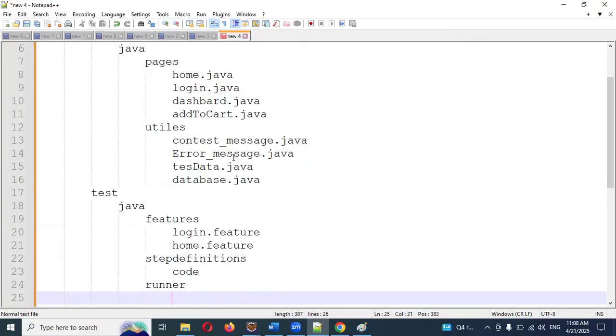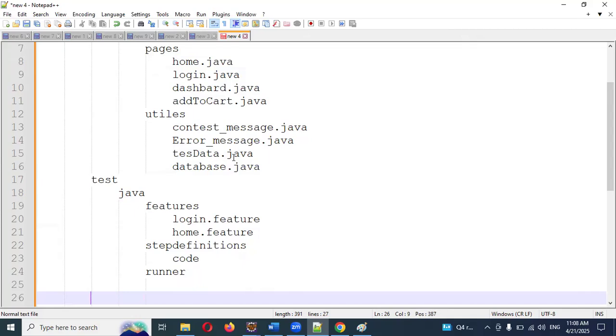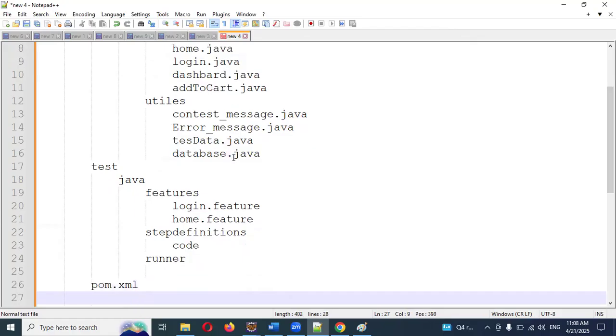Okay, and we can also use a pom.xml in the project. This contains all the plugins we are going to use for Playwright, TestNG and Cucumber. Okay, that entire set of plugins will be there.